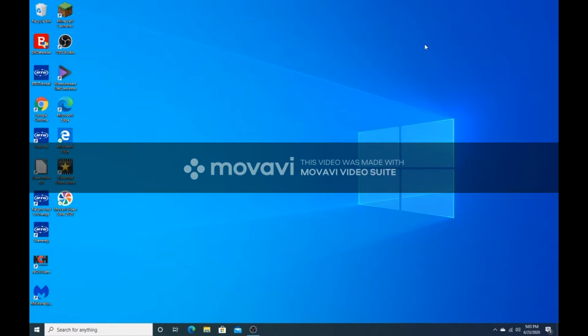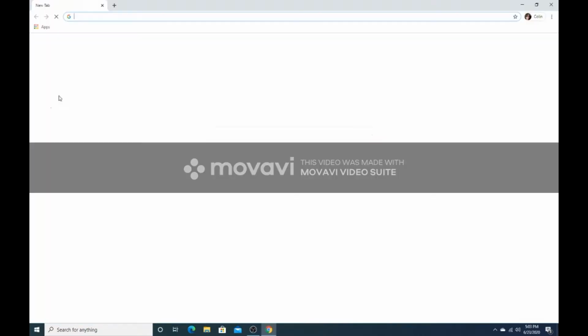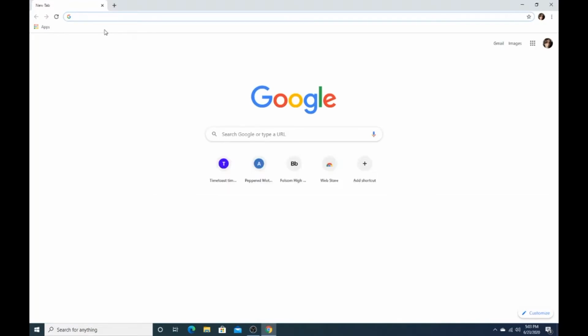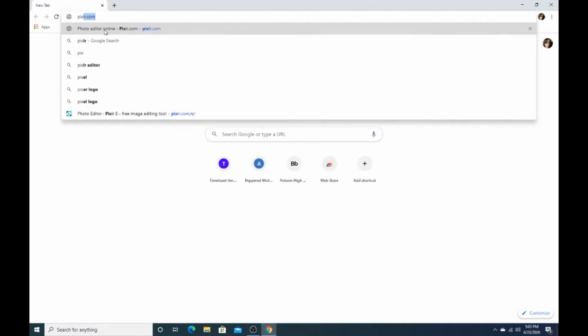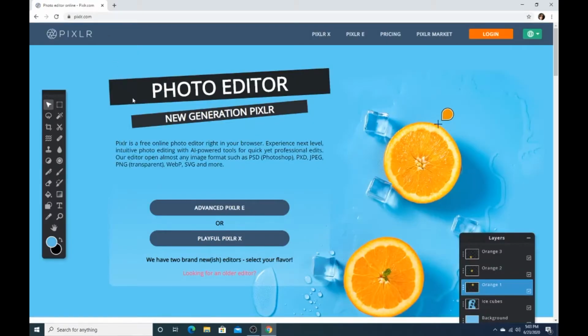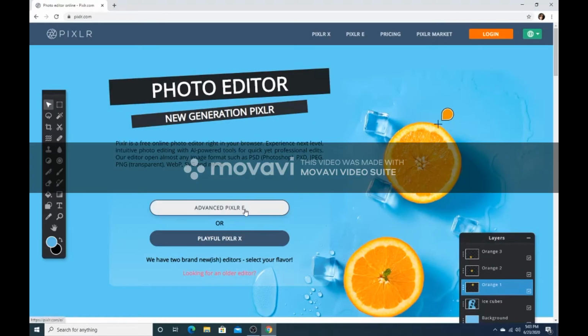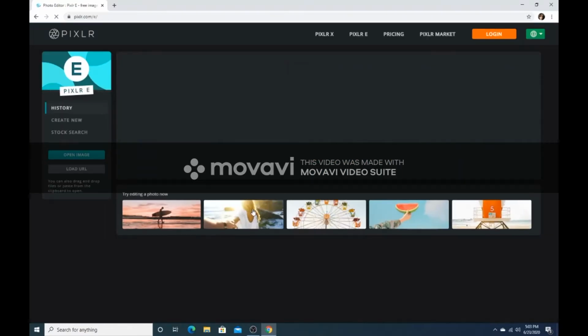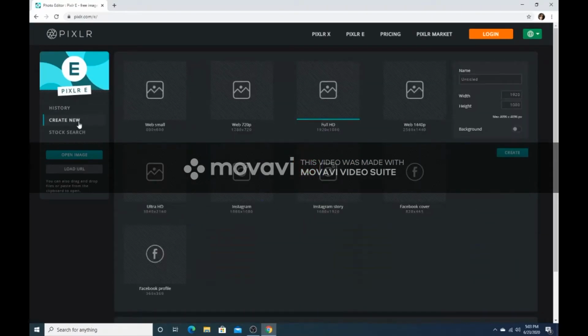So the first thing you want to do is go to Google Chrome, so click here. Next thing you want to do is go to this website called Pixlr. Alright, so I'll type it in for you, pixlr.com. Alright, press enter. Go to Advanced Pixlr E. Alright, create new.